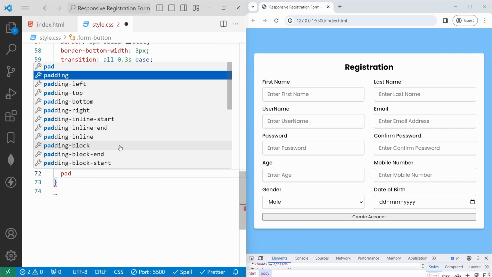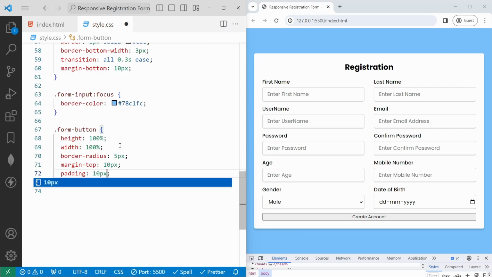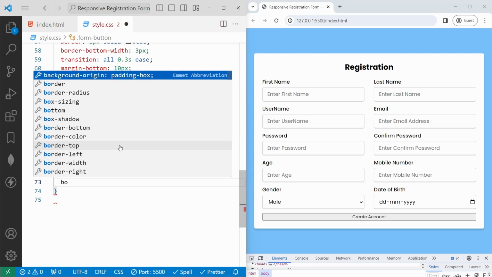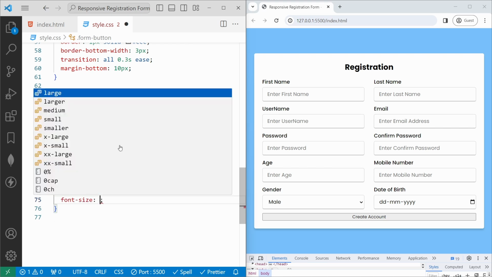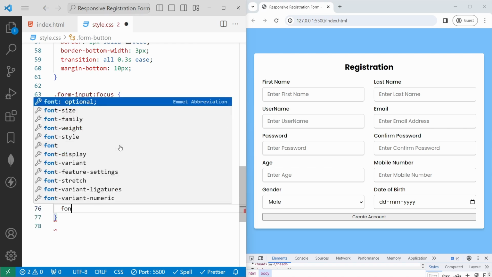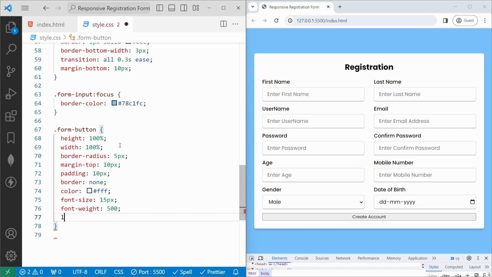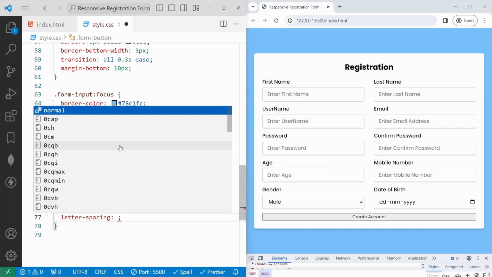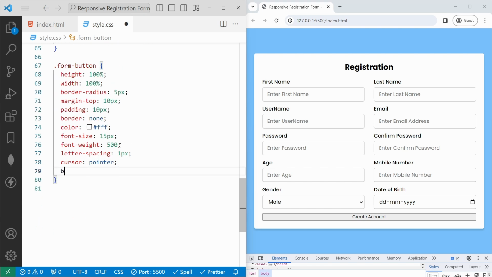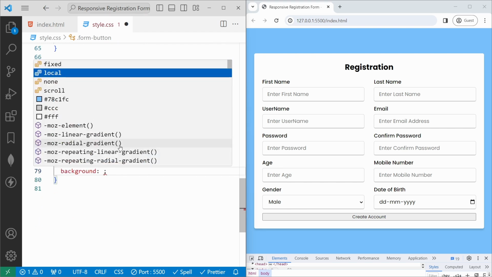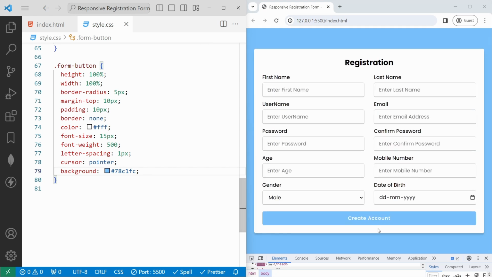padding inner spacing should be 10 px again, and then I will reset the border with the help of border none. I will set the color to white. I will set the font size 15 px, and then font weight 500, and then I will set the letter spacing 1 px. I will set the cursor to pointer, and then we'll add the background again with light blue color. If I save, now we can see the styles on the create button.